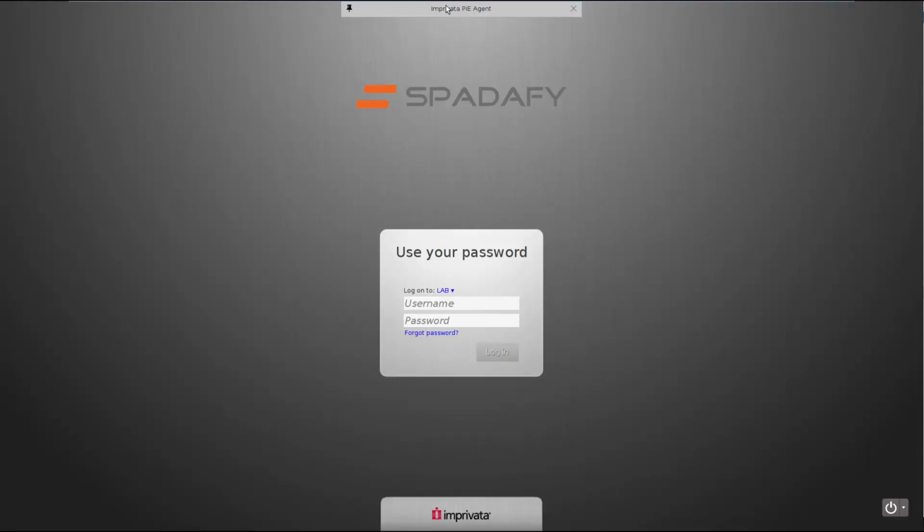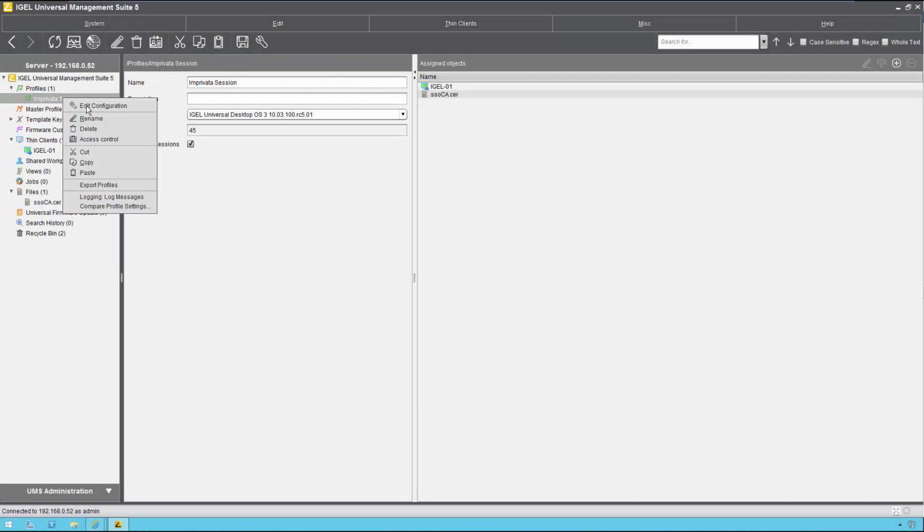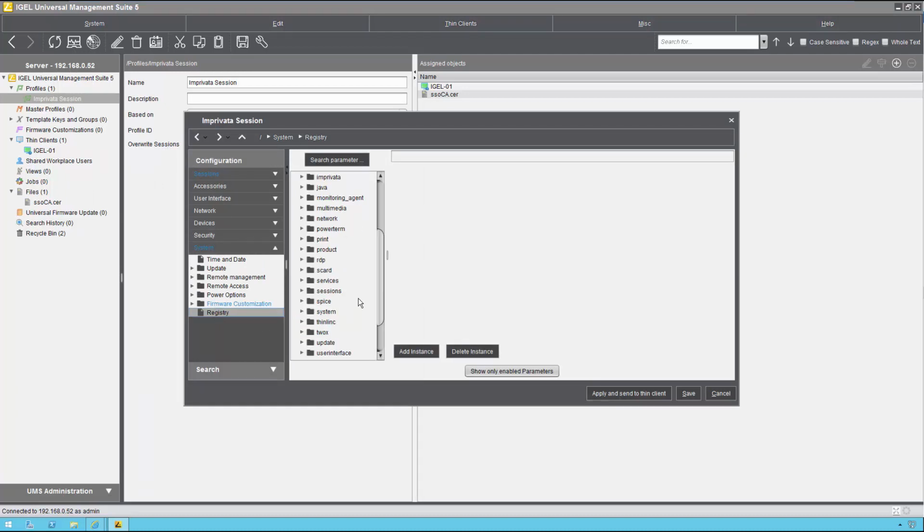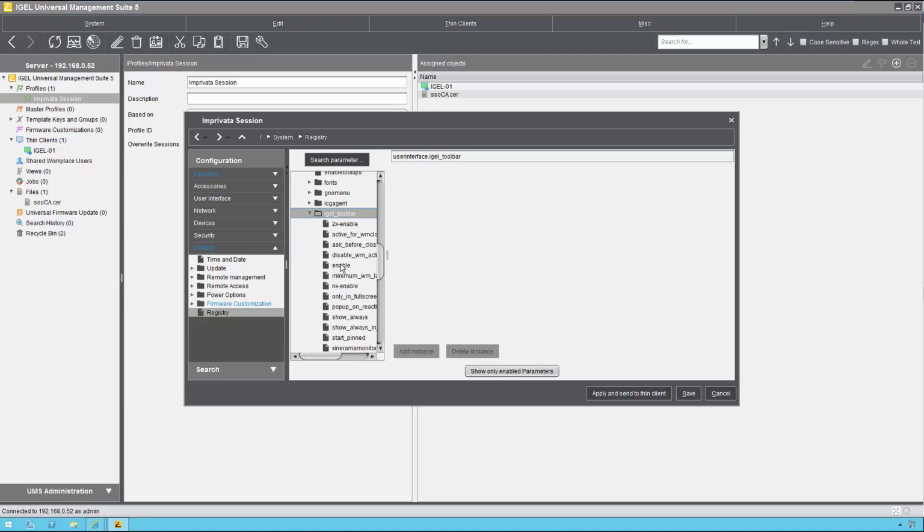You will notice there's a little toolbar at the top after we finish this conversion. That's not necessarily going to be desirable in most environments because they could close out of it, that sort of thing. So let's jump back over into our UMS and we will add a setting that will prevent that from happening. So we'll edit our configuration for that Imprivata profile. Go down to System, Registry, User Interface, Igel Toolbar, and then you want Show Always in Appliance Mode, or Show Igel Toolbar Always in Appliance Mode. Uncheck that and click Save, and then you can say Now.